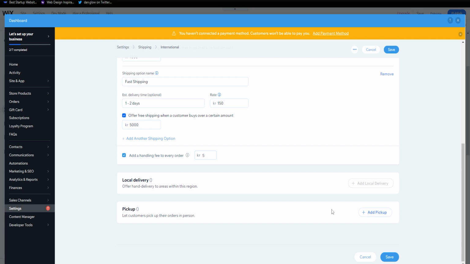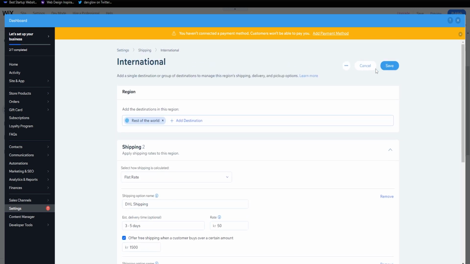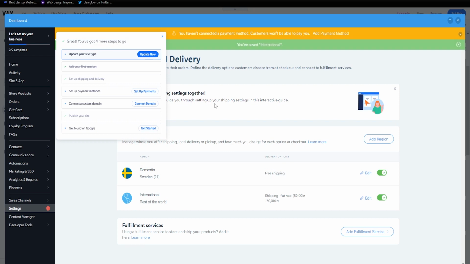So if you're a roastery, for example. But that's pretty much it for the settings here. So what we'll do is just go ahead and click save. That's going to be it for our shipping details.